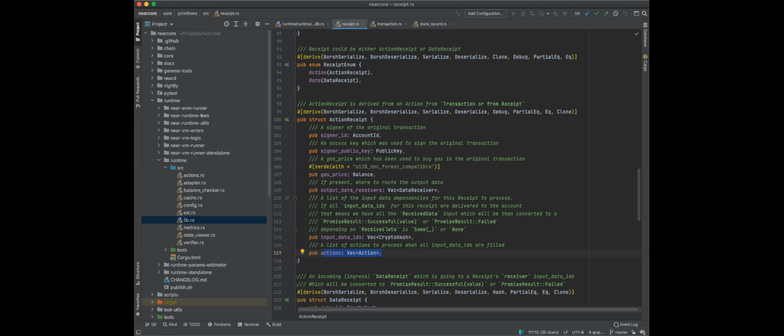I have a question. Is the execution of a single action receipt or transaction atomic? So is execution of the entire receipt atomic or only individual actions? Yeah, the execution of the entire receipt is atomic. So if one of the actions fails, then the whole receipt is rolled back.